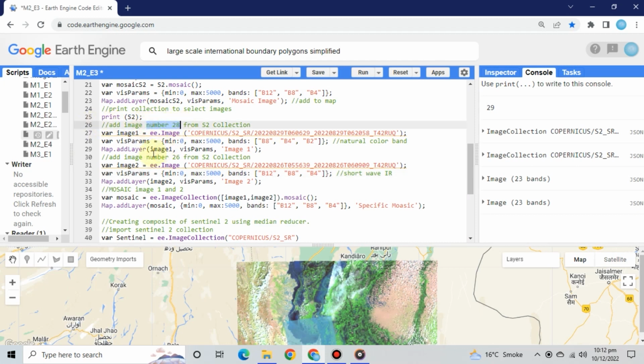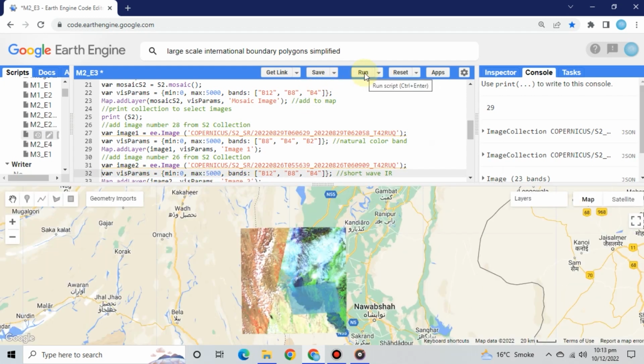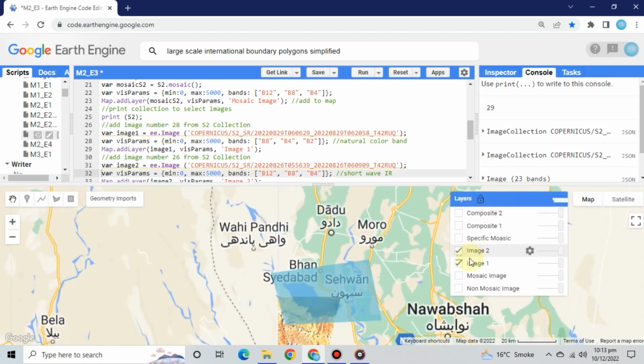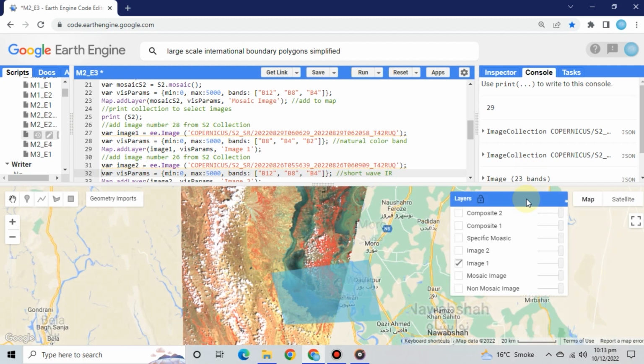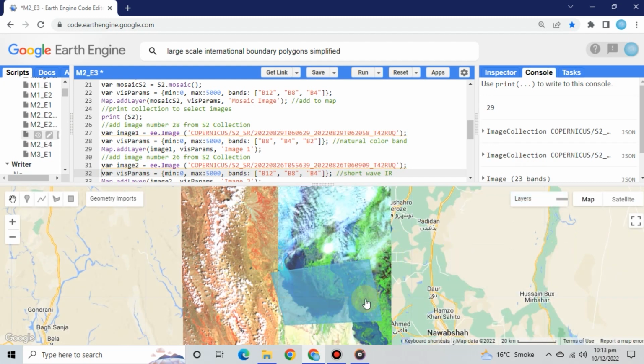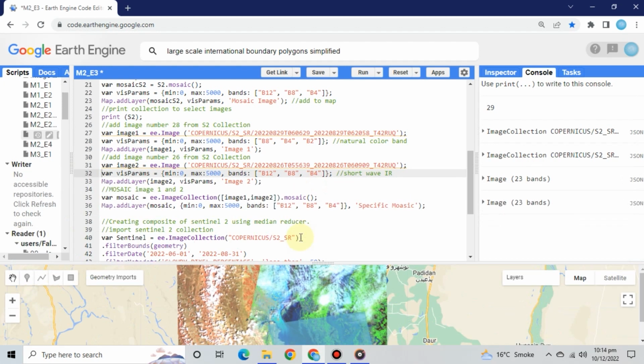I will add image number 28 and 26 from the metadata, and then, as you can see here, I have changed the band sequence to natural colors for image 28 and shortwave infrared for image 26. Display both images on the map using map.addLayer and hit run. As you can see, image 1 is covering half of the study area and image 2 is covering the other half. That is why we use mosaic here.